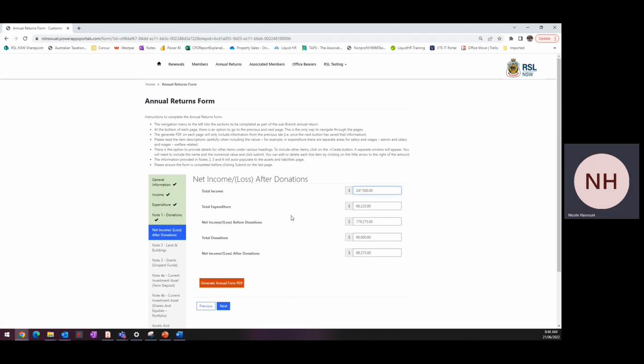Here's a summary of the net income loss after donations. So we can see that our income exceeded our expenditure. We have a net income of nearly $180,000 for the year, total donations of 90, and therefore our net income after donations of 89,275.